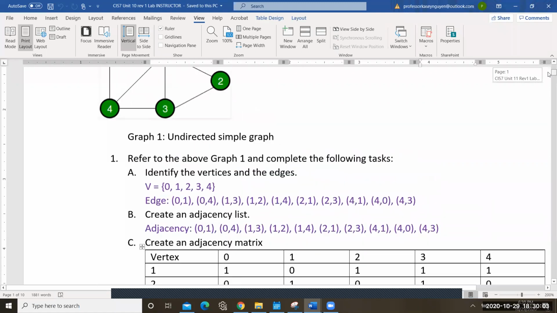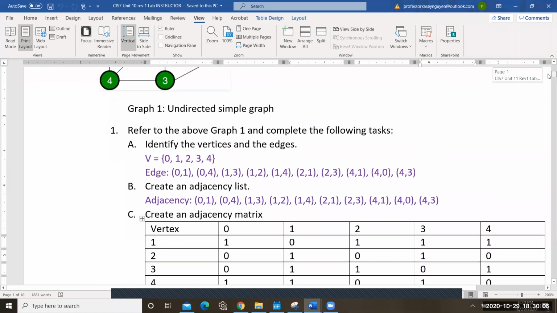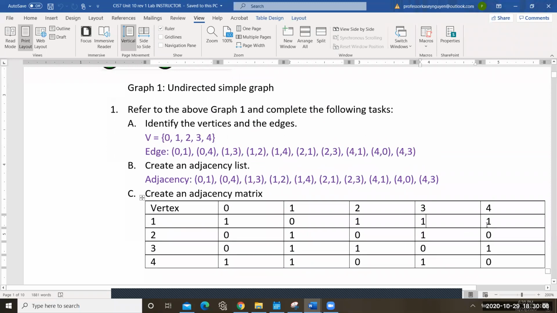Let me double check that. Yep. 1 to 4, yes, we have an edge, and we listed that with the adjacency. Next, we're going to do 2. 2 to 0, none. 2 to 1, yes. 2 to 2 cannot connect to itself, so 0. 2 to 3, 1. 2 to 4, 0.